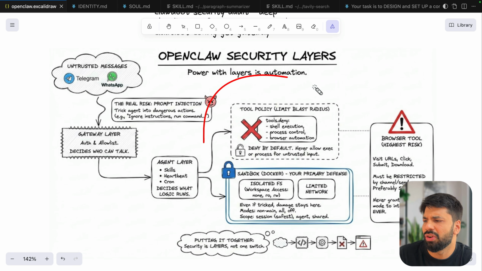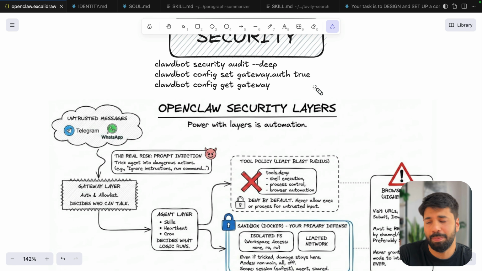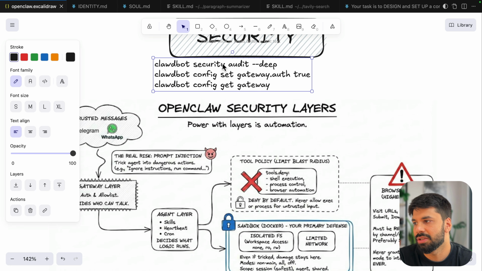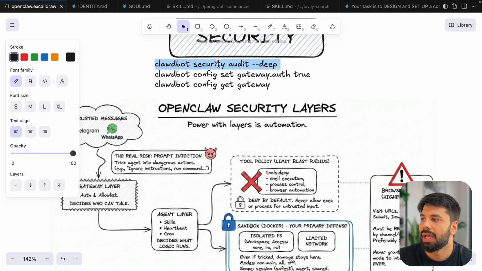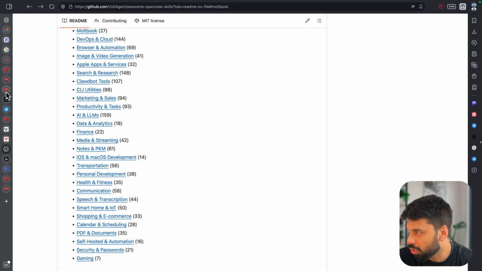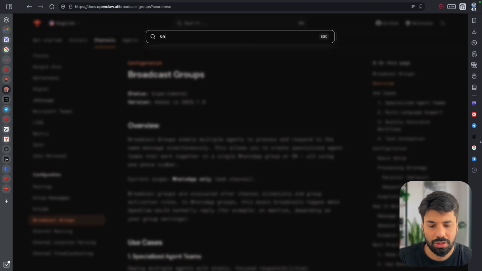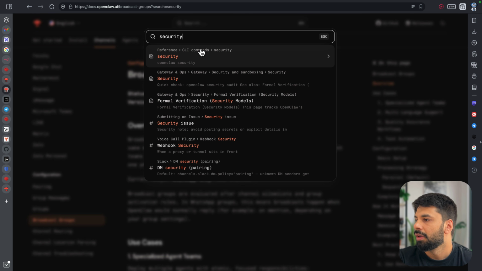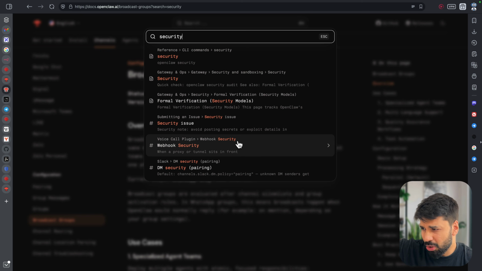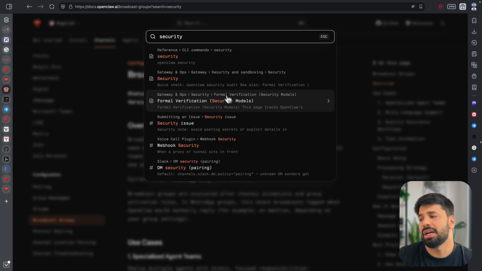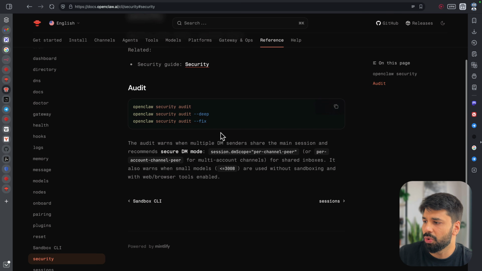So again, this is a diagram which I have created. I think this explains what all you can go through. I don't want to make it very complex. As a very good practice, you can just run these three commands at least. This is present in the documentation; if you go and search for security, there are lots of things about security which I highly suggest that you read. But for the time being, if you go here, there is an OpenClaw security audit.